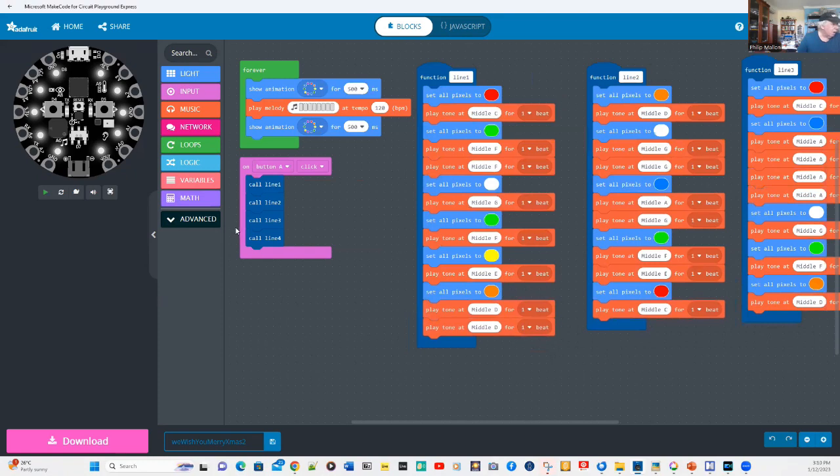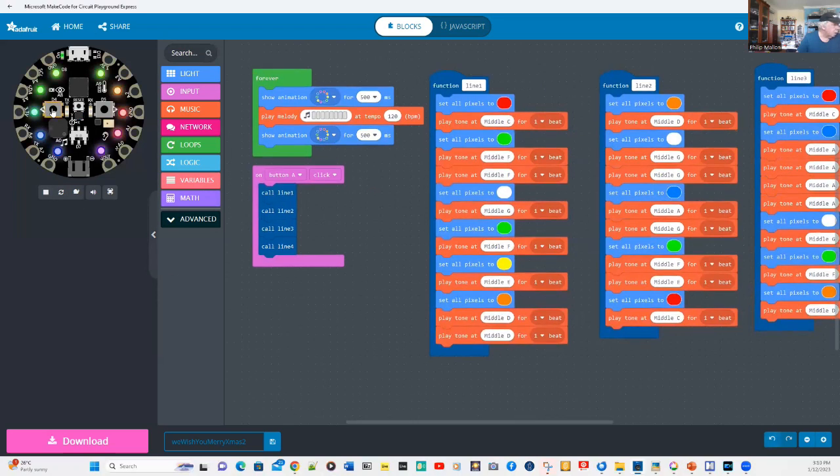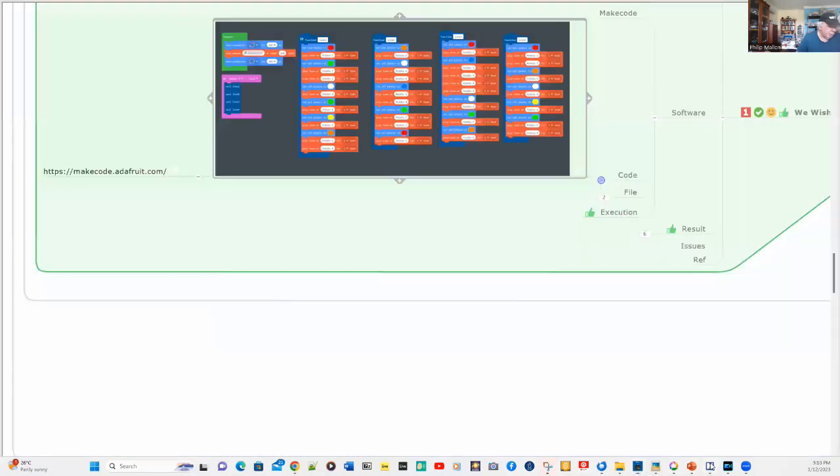So we might do a bit of a demonstration. Again, Makecode includes a simulator on the left, and if we wanted to press button A, we can do that also on the simulator. So let's do that now. Okay, so that's one version.